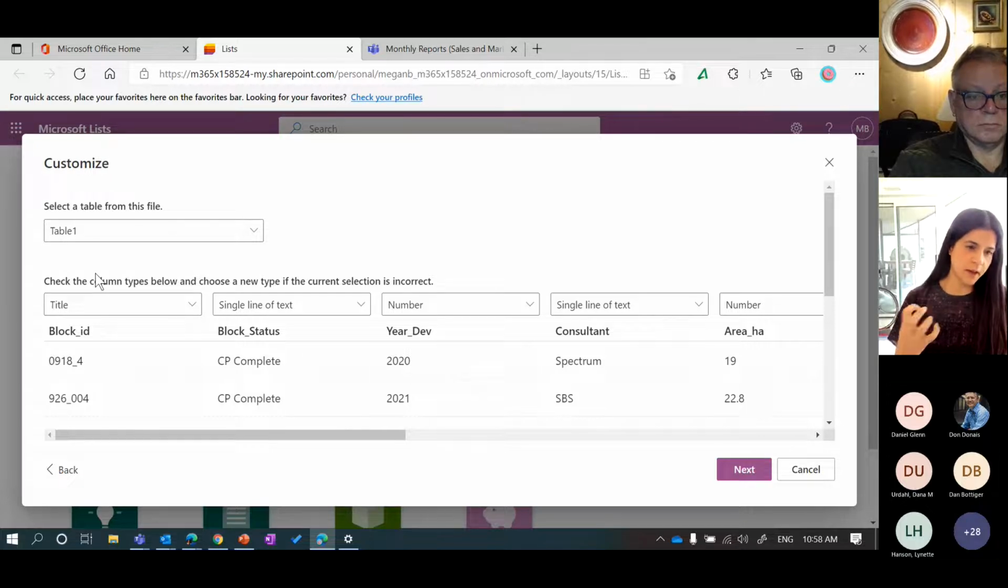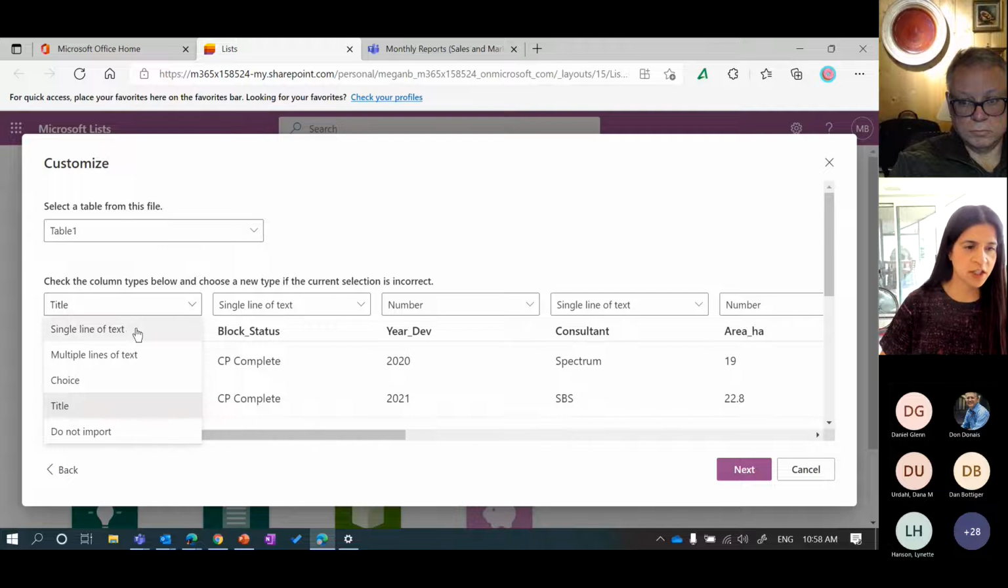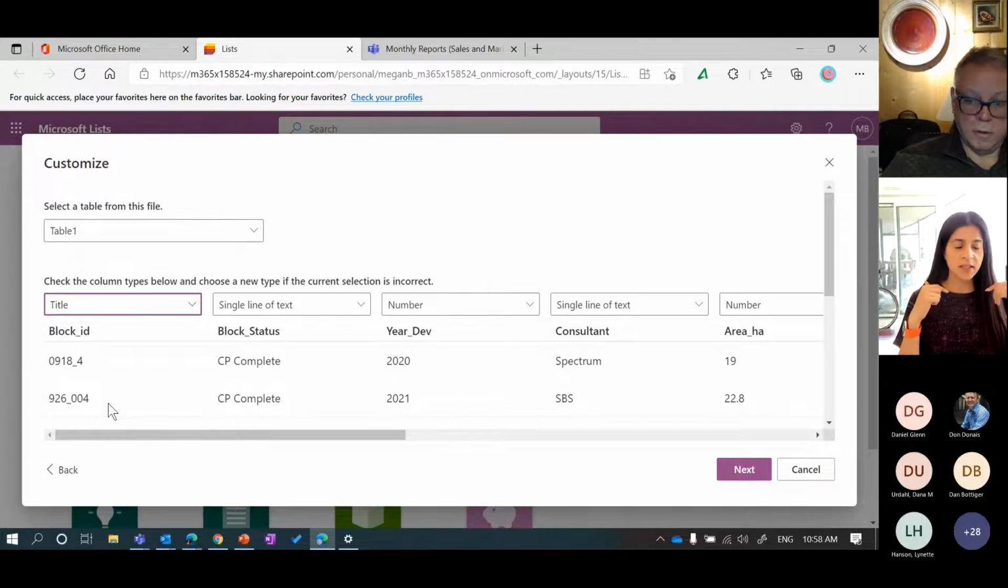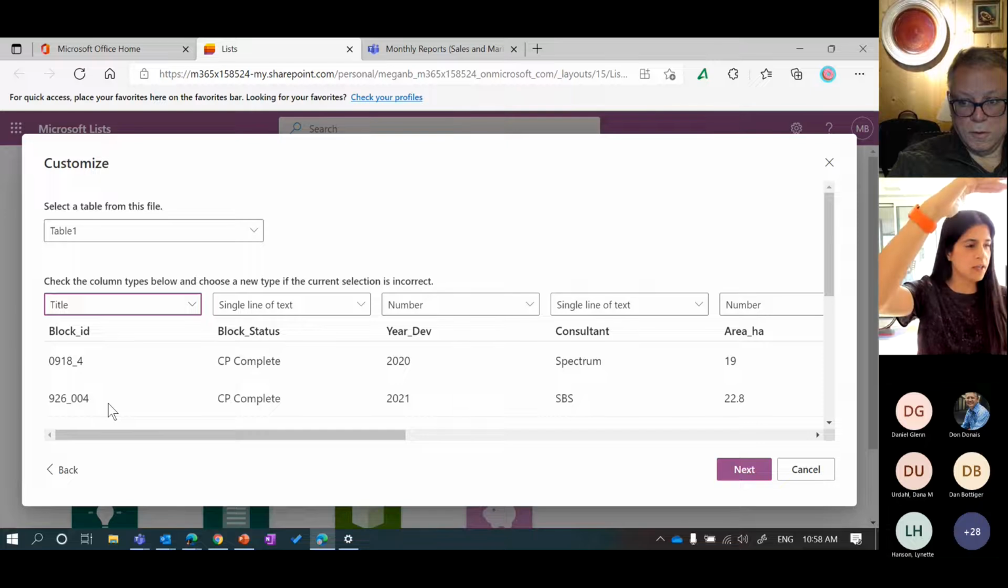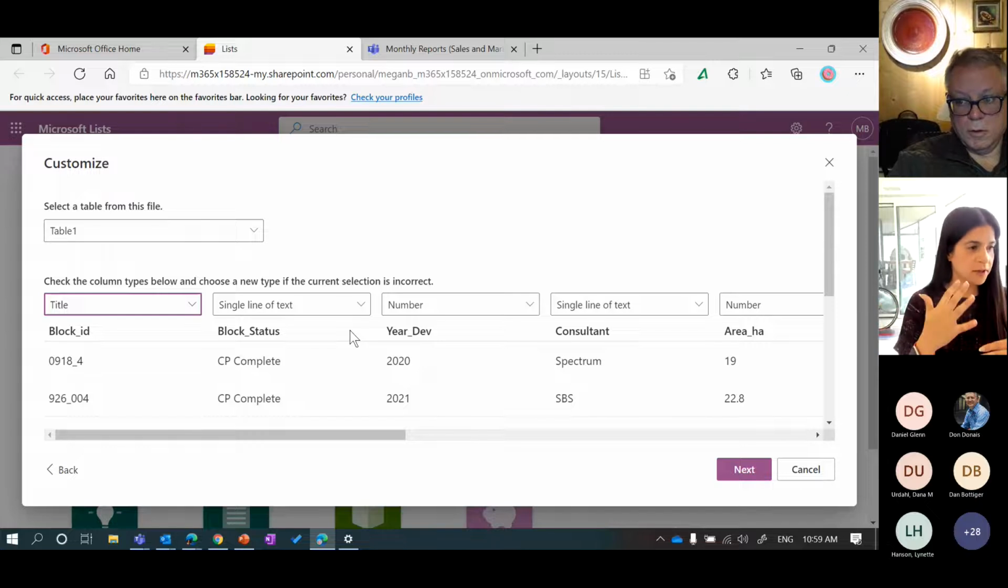Once you import this particular table into Microsoft Lists, the next step is for you to confirm that the actual column types are correct. When we talk about column types, you'll see that Block ID, Microsoft Lists is interpreting this as the title column. So you can actually change this. If you don't want it to be the title, it can be a single line of text, multiple choice, or just don't even import it at all. I'm going to keep this as the title column, because when I want people to go into the list, I want them to click on that column to view the entire form. So you can decide which one you want to be the title column, because that's where you'll have all the commands and the ability to actually expand the form in Microsoft Lists.